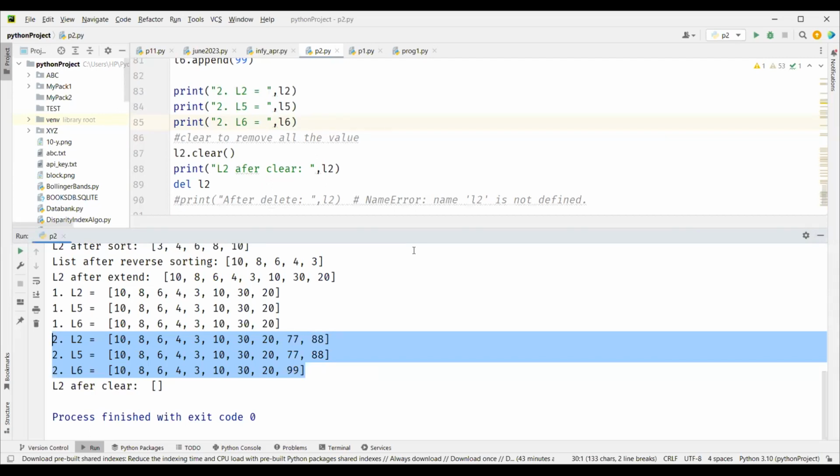So what does that mean? It means L6 is not equal to L2.